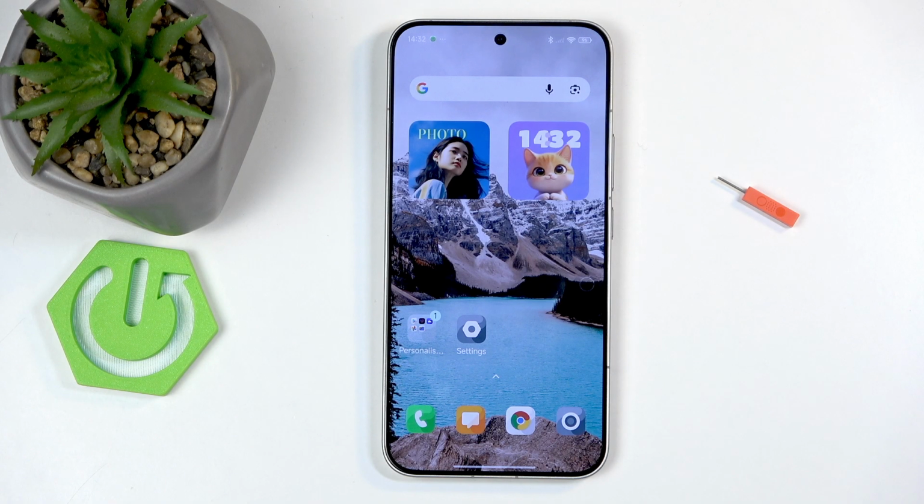Welcome. In front of me is a Xiaomi 15T Pro, and today I will show you how you can copy your contacts from the SIM card to the device.